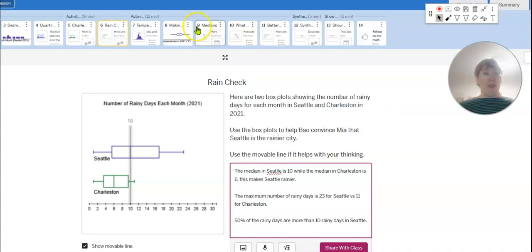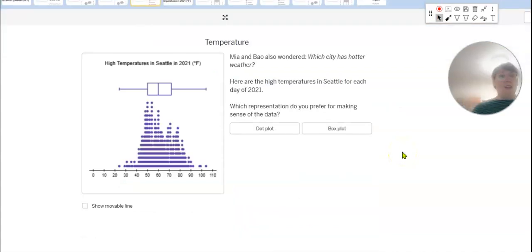Beautiful. Let's look at slide 7. Mia and Bo also wondered about which city is hotter. So we can see that Seattle gets more rain. Let's think about the temperature now. So what are the high temperatures in Seattle for each day of 2021? Which representation do you prefer for making sense of this data?